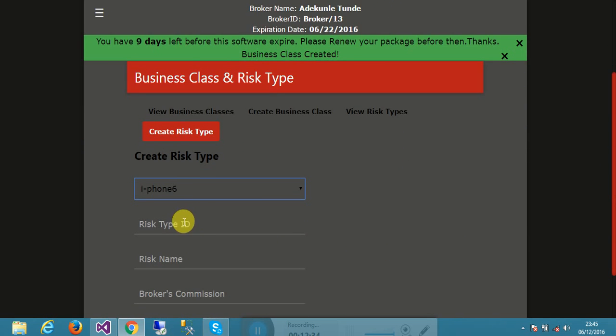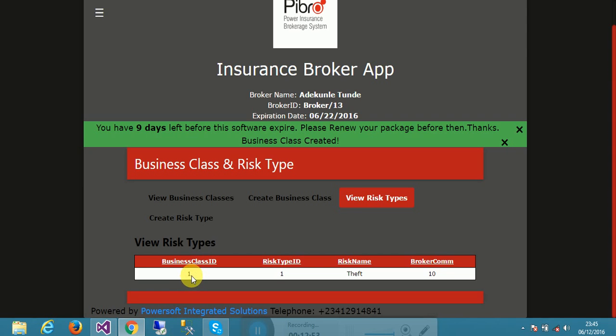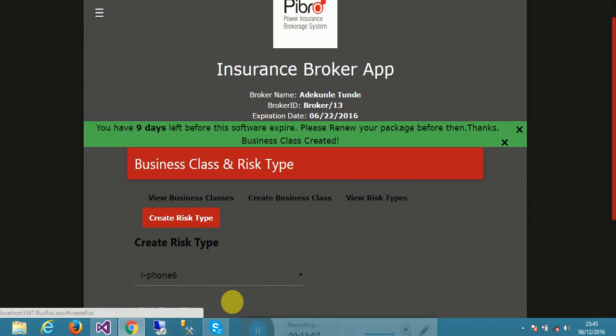Then I can call the risk type. If theft has been created before, I don't need to create it again. It's only a risk that is not available on the system that we create. Now the risk type ID must also be unique, because now business class ID here is 1, risk type ID is 1. So the next risk type ID must be 2, because no two risk types must carry the same ID. So I'll use here 2.